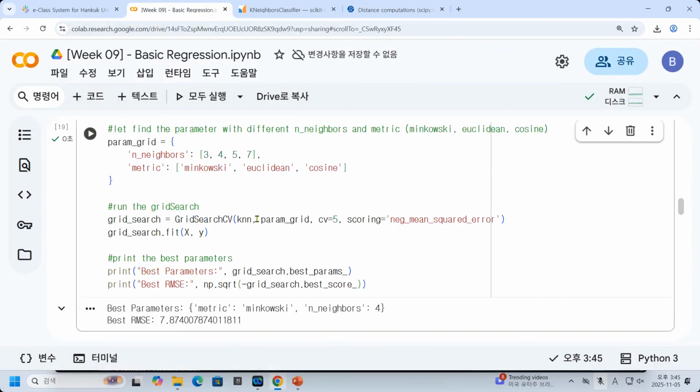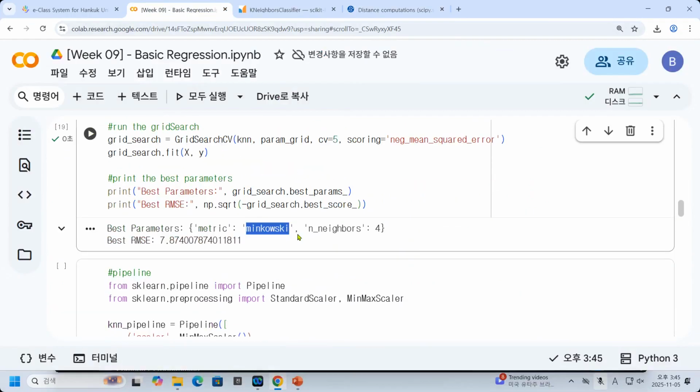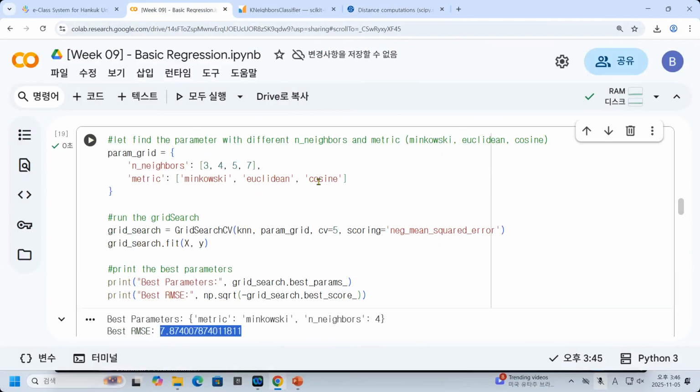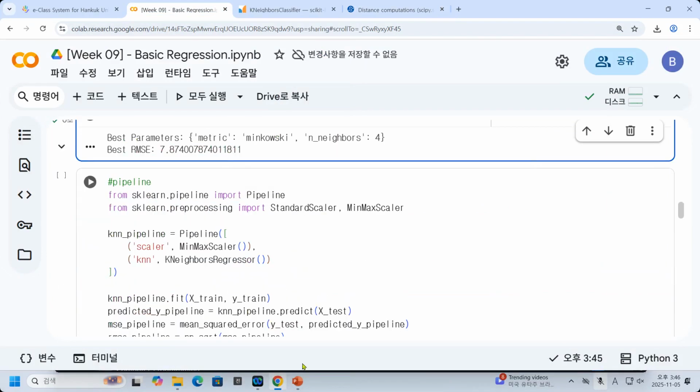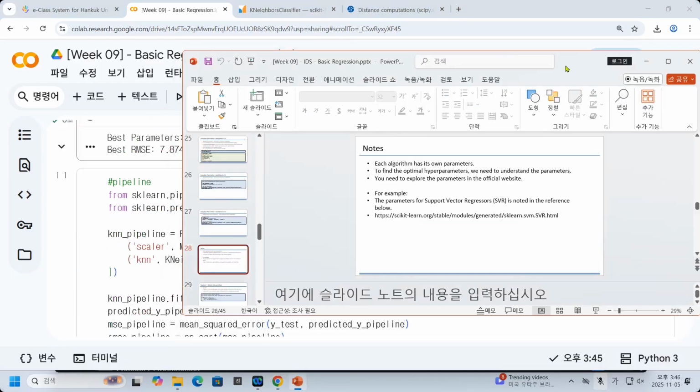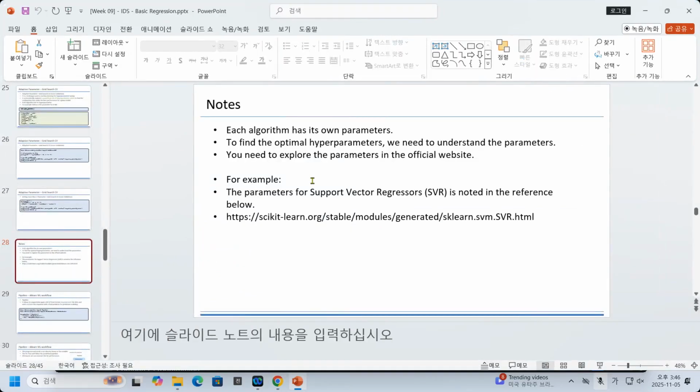If you do this one, okay, the best parameter is the metric Minkowski, and the nearest neighbor is 4, and the RMSE is 7.8. It means the cosine similarity does not give a better result. So the Minkowski is still the best among the other options of the metric. Yeah, you can explore on your own.